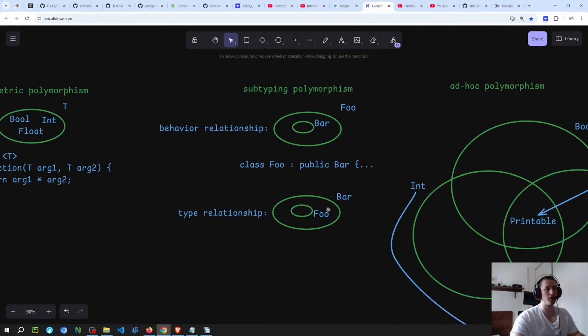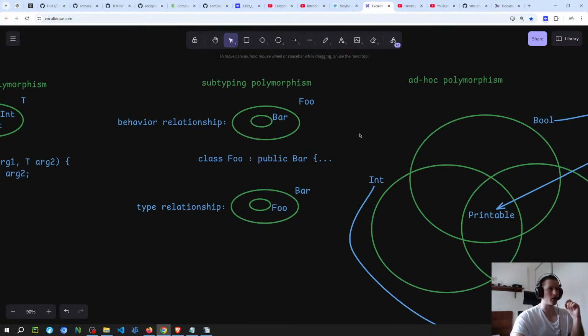Because although the foo type is inside of the bar type, so it's a valid type to pass to the function, foo has additional behavior from its type. So that additional behavior gets cut out of the structure, and this can cause a lot of problems. So this is a nuance that is kind of annoying.